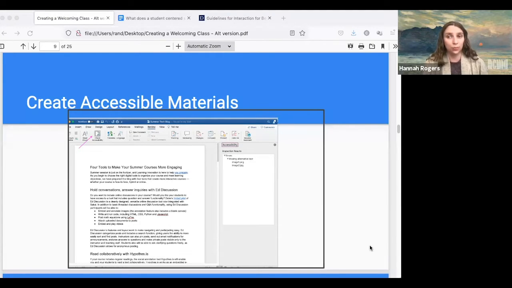So if you think about accessible materials, it's one way of acknowledging to students that you care about their ability to access the material.